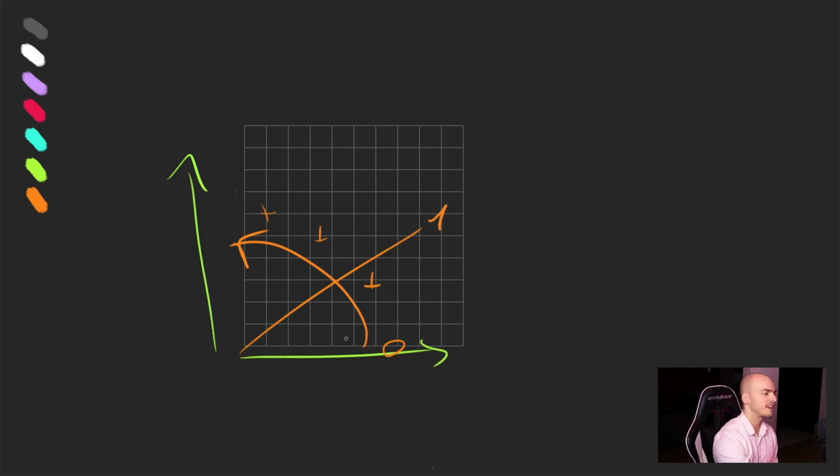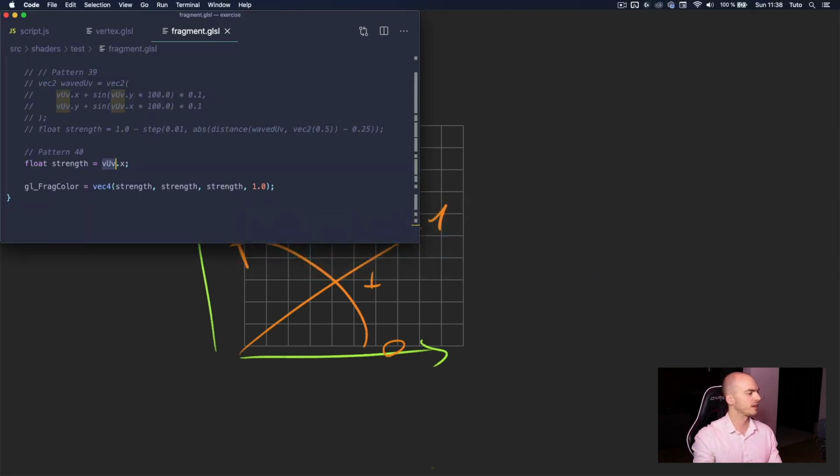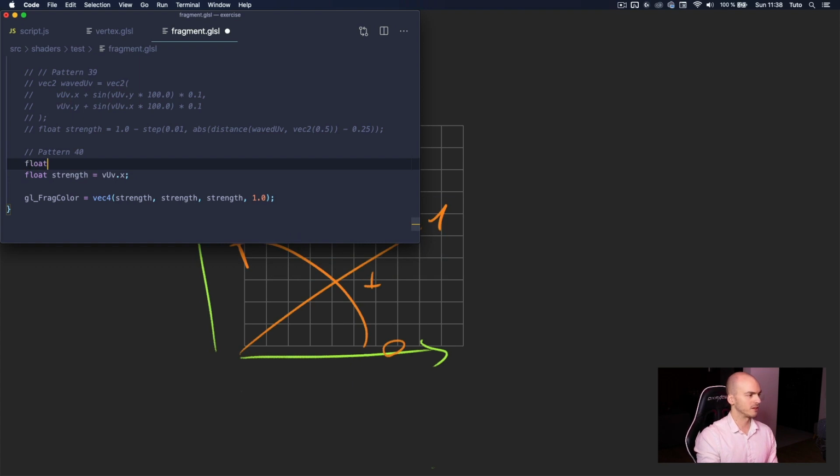We need this angle. It's the angle of the VUV, and to get the angle of, how do you say, of a vector, you can use an atan. All right. So float angle equals atan. As always, there is documentation, stuff like that. So just check the links. I provided you some documentation before, some links to glossary, stuff like that. Just check them. And we're going to use the VUV.